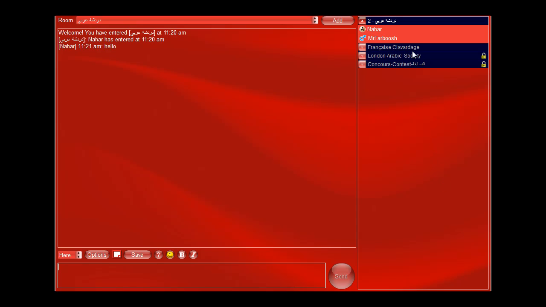This one shows you a list of rooms and a list of members in each room. So for example, I'm in the Dardasha Arabi room. You can see that I'm in this room along with my friend Mr. Araboosh. There are other rooms below, such as the French chat room, and there are a couple of private rooms.